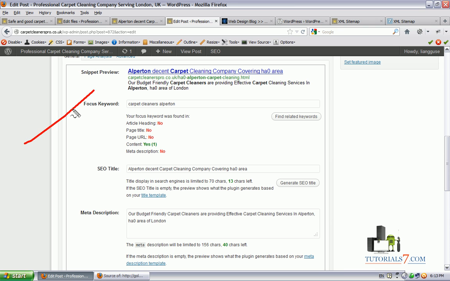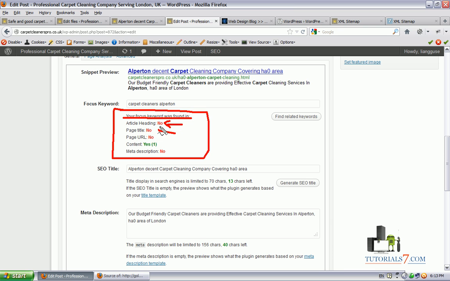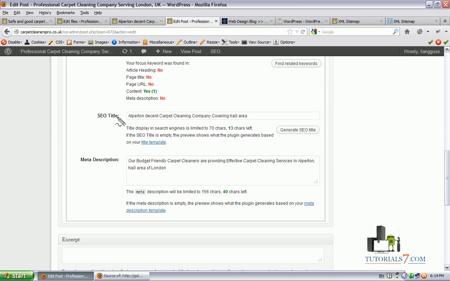Okay, so you also can see Snippet Preview. You can type your keyword. For our example, we have the keyword carpet cleaner Salperton. This is one area in London, and here we can see some suggestions by this plugin, whether we have the keyword in the article, the page title, page URL, and the content, and whether we have it in the meta description. Usually, if it is a very tough keyword with medium or hard competition, this one should be green, sorry. But in our case, this is not a very tough keyword. It is a low competition keyword, so I'm not using all these suggestions.